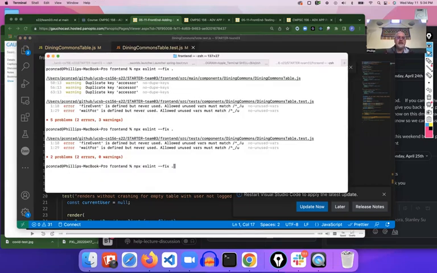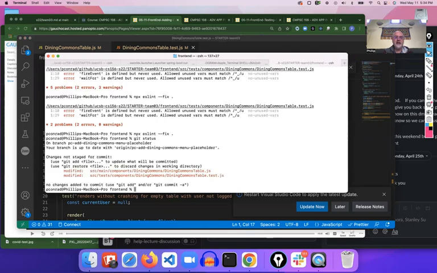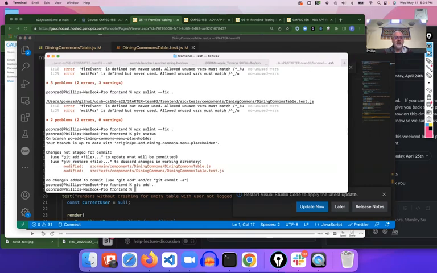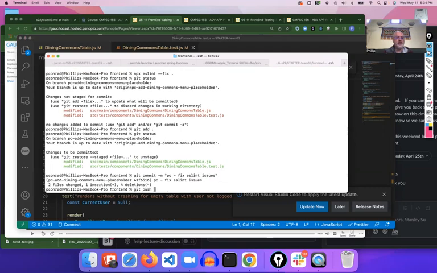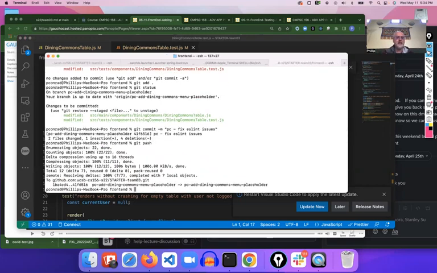Come back over here, eslint --fix. The --fix, if there are small indentation problems or code formatting problems, will just fix them for you, which is pretty cool. We'll do a git status, and it looks like those two. We'll do a git add dot, git status, git commit -m "pc fix eslint issues", and because I did the git push origin with my branch name before with the -u, I can just do git push this time. And there we go. That is how we take care of eslint problems.